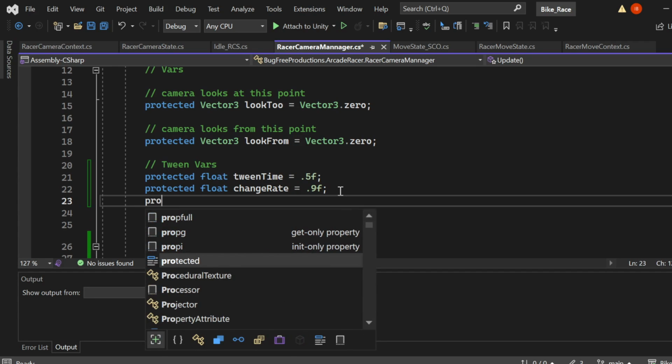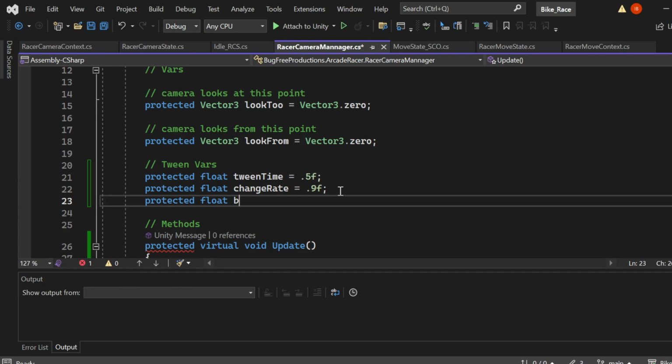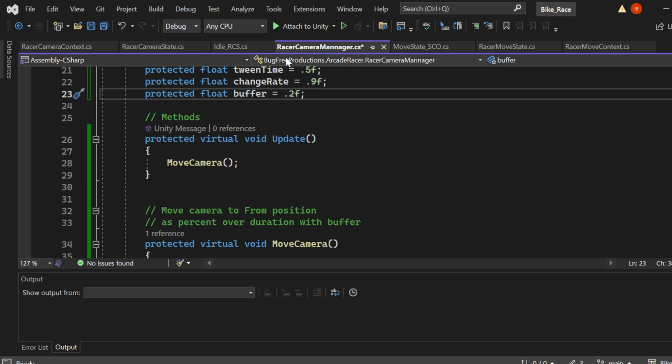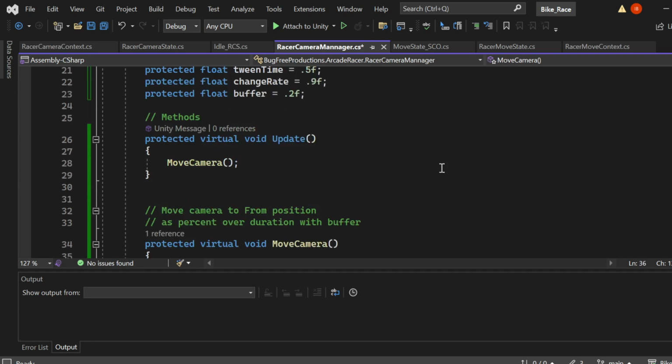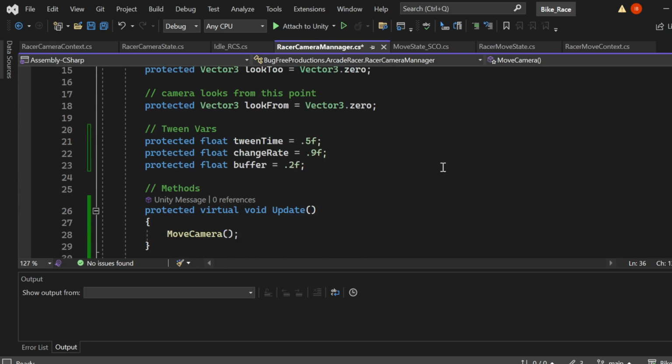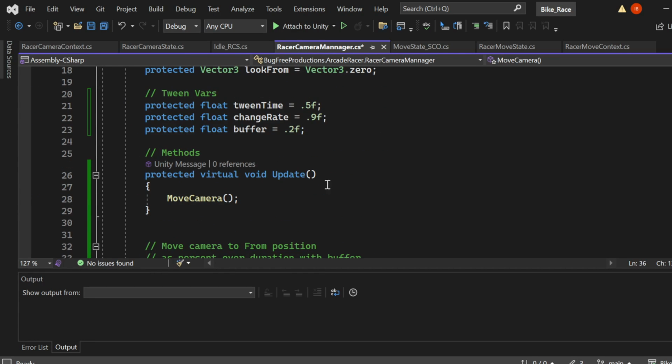And then we need a protected float buffer, which is equal to something like 0.2. It's usually pretty good. If you think about it in terms of units, a unit is equal to a meter, so this is essentially 0.2 meters. Pretty okay. Move camera. So that would be this guy goes on the camera object itself. So this is our position.